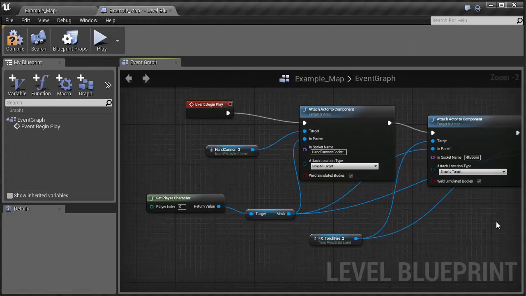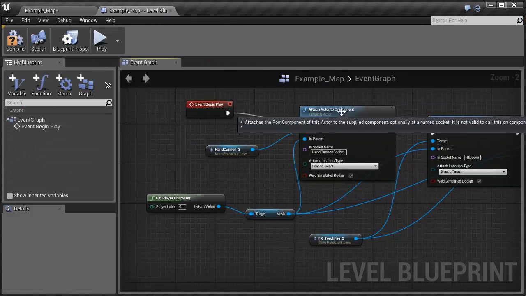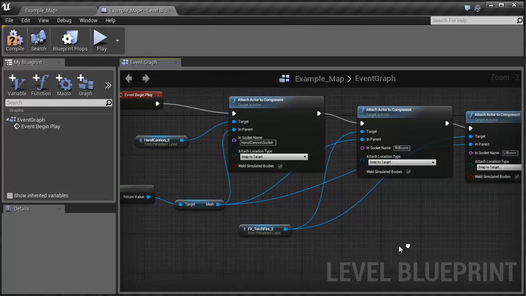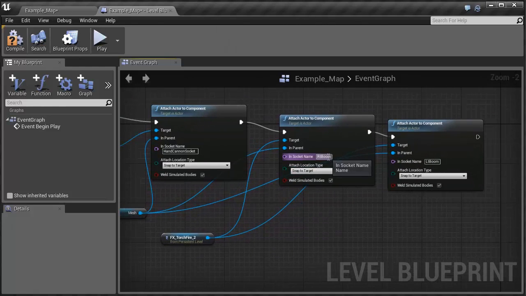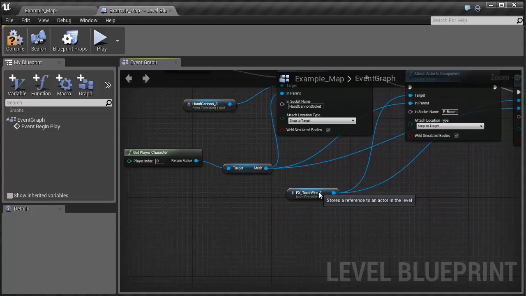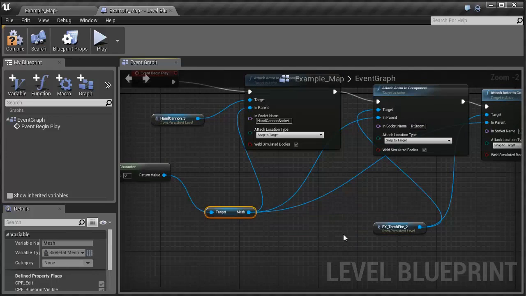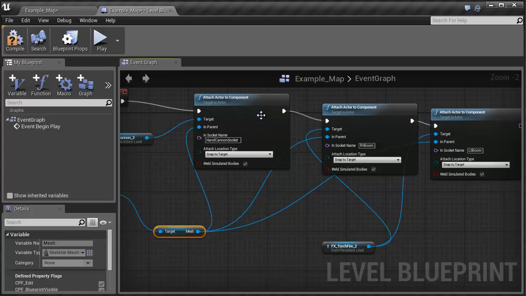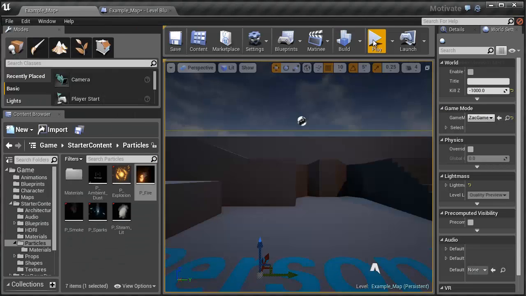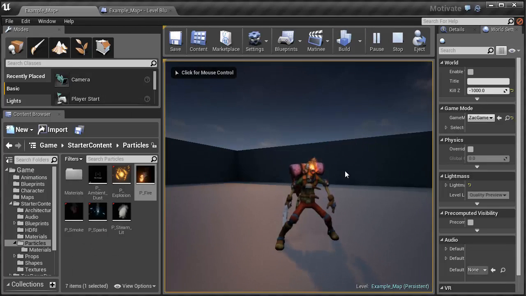When you come in here, you do it through the same process: right click, attach actor to component, and you'll see the particle effects right here, FX torch fire. The only extra things you need to do is name the socket, right boom, left boom, snap to target, and the only other thing from the previous, the mesh, is just make sure you tie it into in parent, and daisy chain these together. So drag that into that, and then that one into this one, and we've got a character with a gun and fire. His fire's on fire, and he's got a gun in his hand.